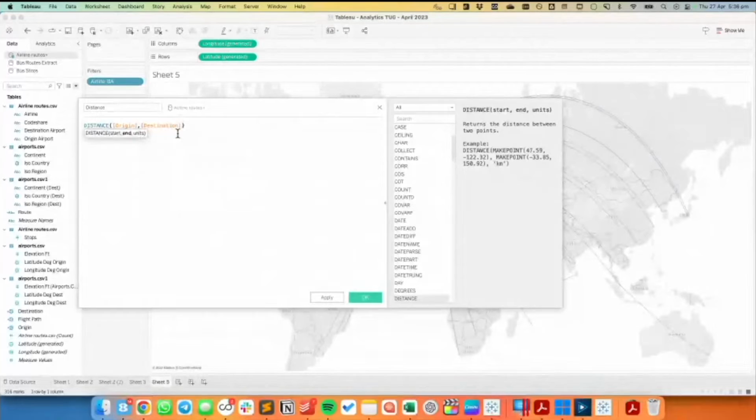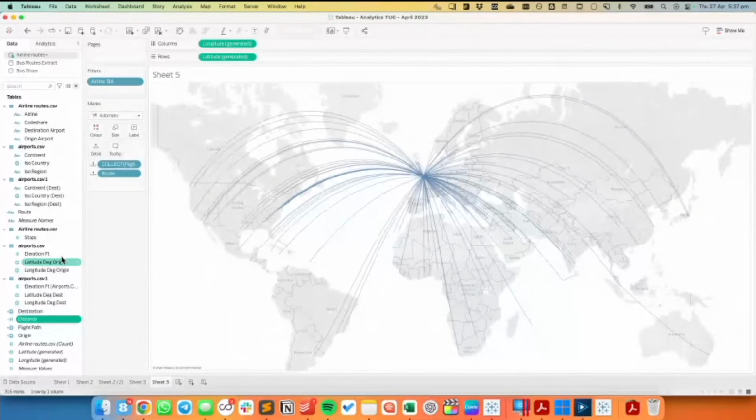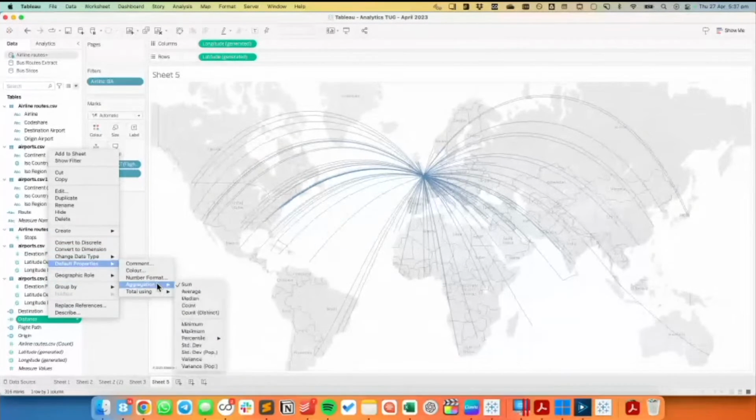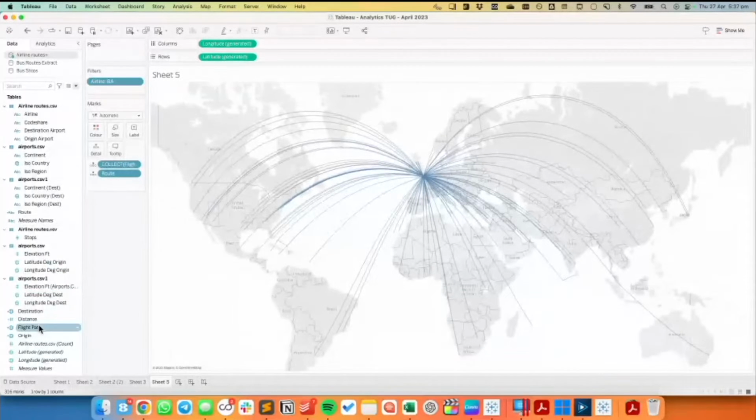Another good reason to do that is because you might make a mistake in one of the calculations. If your origin calculation is wrong, you have to fix it in one place. If you do it as a make point and repeat that over and over again, you might have multiple places where you have to fix that. And then the units, let's do kilometers and hit OK. I'm doing kilometers just to annoy the Americans. And I'm going to set the default property to average.